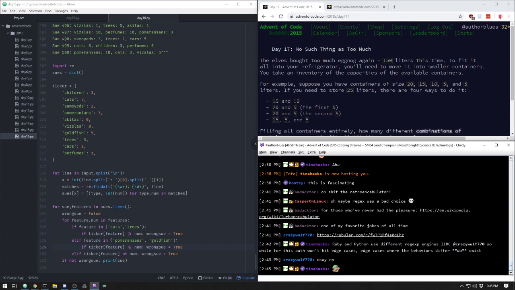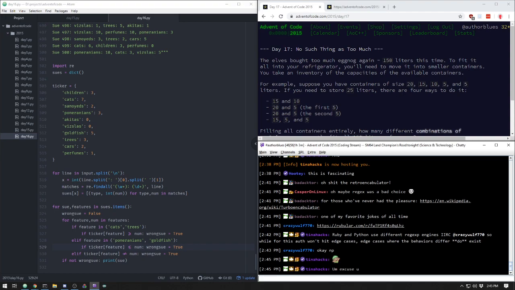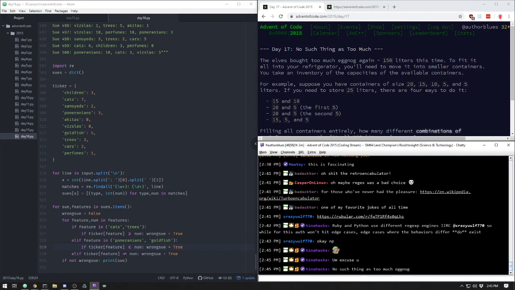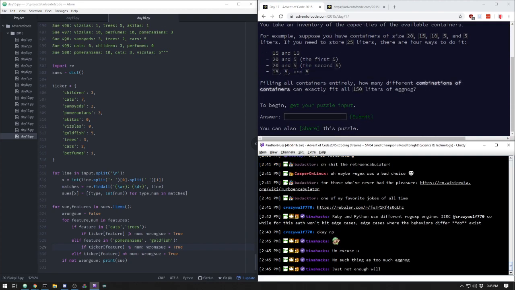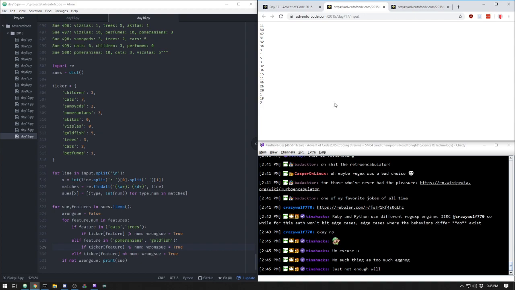The elves bought too much eggnog again. Hashtag relatable. 150 liters this time. To fit it all into your refrigerator, you'll need to move it into smaller containers. You take an inventory of the capacities of the available containers. For example, suppose you have containers of size 20, 15, 10, 5, and 5 liters. If you need to store 25 liters, there are 4 ways to do it. Filling all the containers entirely, how many different combinations of containers can exactly fit all 150 liters of eggnog?